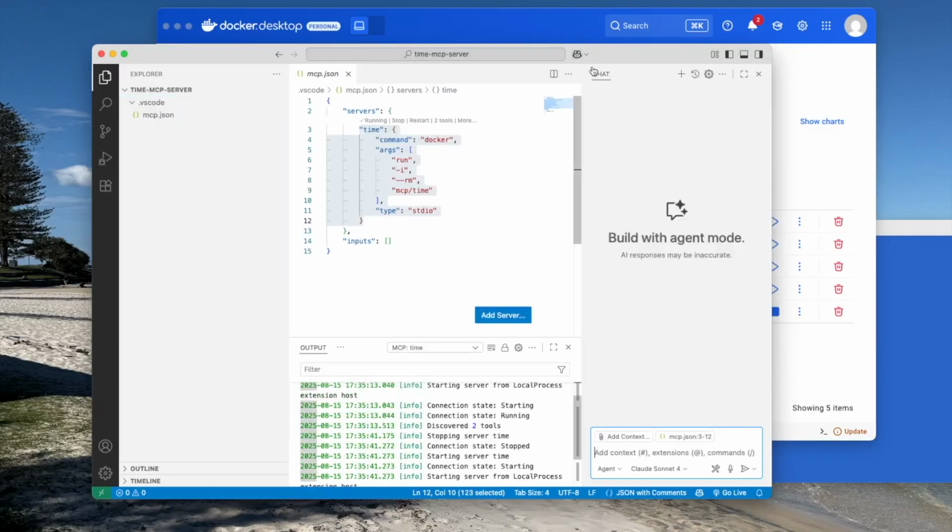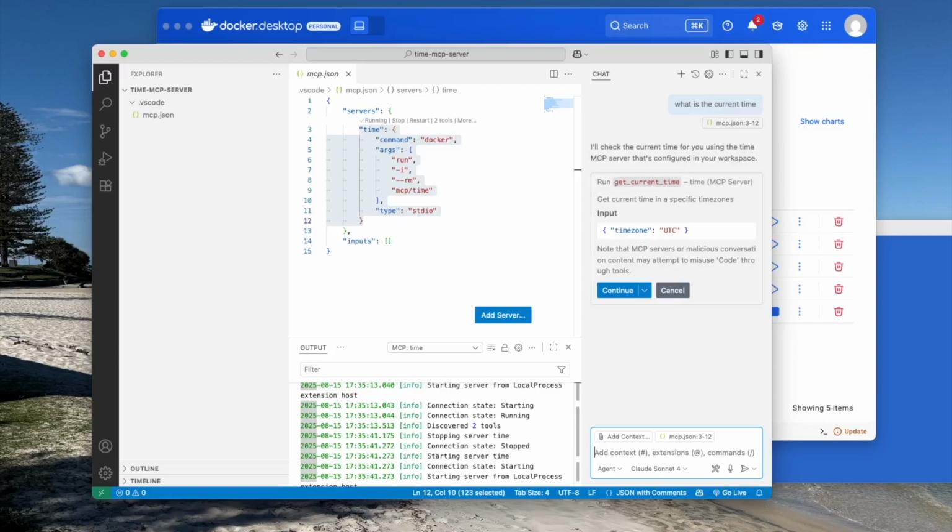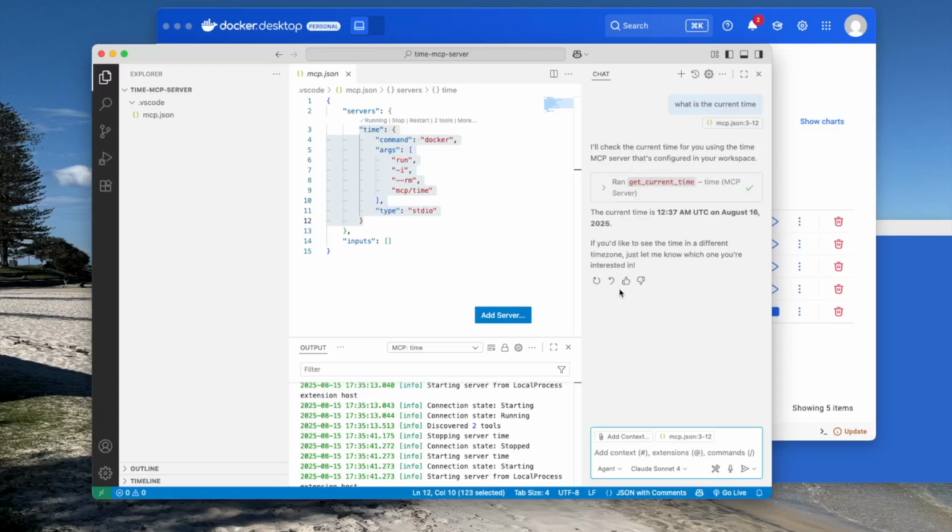So in the chat window, let me ask, what is the current time? It will detect this MCP server. It actually says, I'll check the current time for you using the time MCP server. And it's going to call a method in that MCP server called getCurrentTime. If I click on continue, it's going to execute that method and come back with the result saying the current time is 12:37 a.m. UTC.